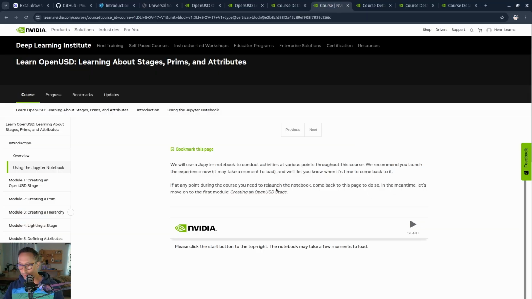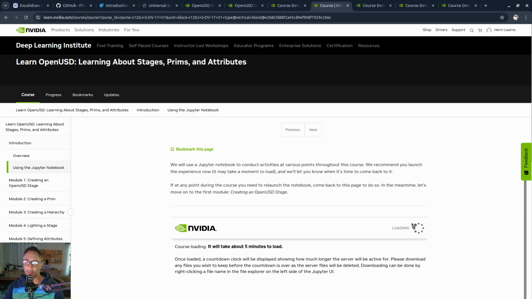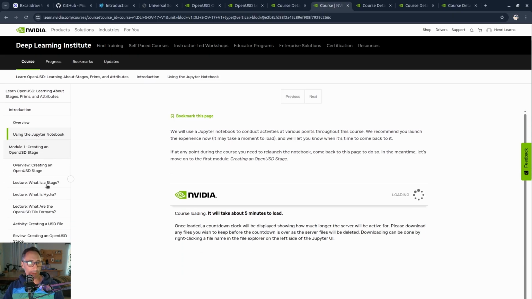Now, I want to show you what is so cool about the way this has been set up. It's got the Jupyter notebook. What you're going to do is click on the start, and that's going to start loading. That will prepare your Jupyter notebook. And then you're going to go through each of the exercises. So you'll go to module 1, creating an OpenUSD stage. You'll get an overview, a couple of lectures, and then you'll go into the activity, which is where you will open the Jupyter notebook.